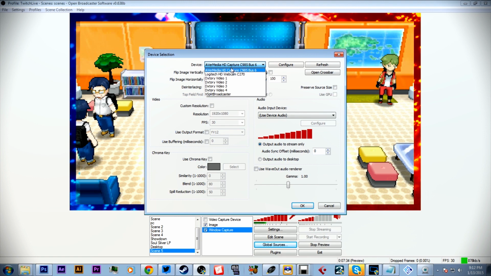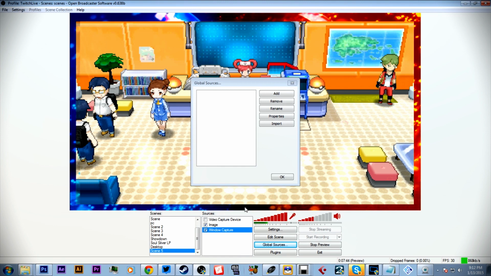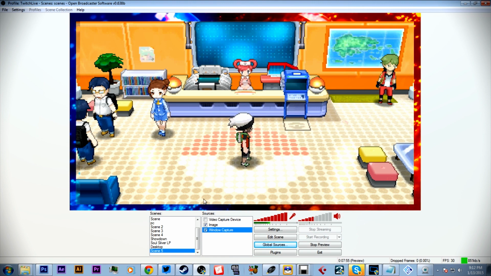AverMedia HD. Okay. Device is being currently used as a source in one or more sources. Okay. Well, I guess if you're already using it, you can't add it to a global source. So what that means, you know what? I don't even know. I'm not even going to go into it because that's uncharted territory and I don't know about it.